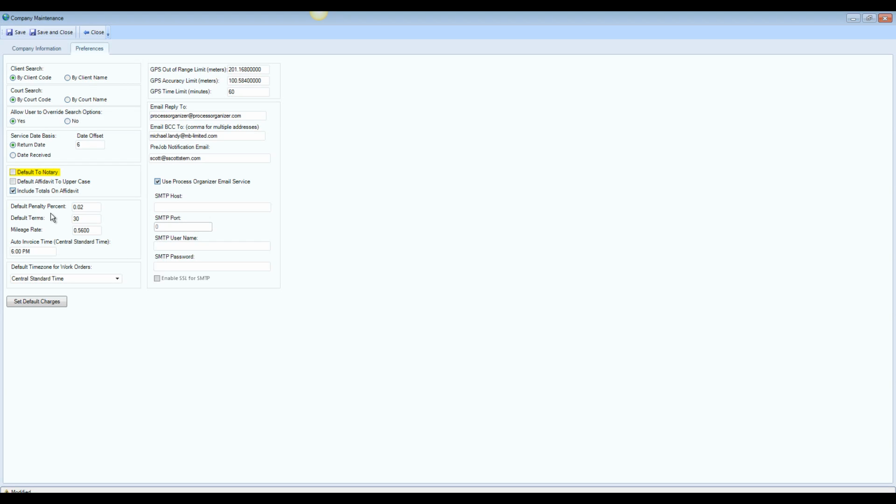The next box is the auto invoice date box. And what an auto invoice date box is, after a job's completed, the affidavits are signed and then scanned into the system. At 6 p.m., they will automatically be emailed to the clients that you have selected in the client setup for them to get them.